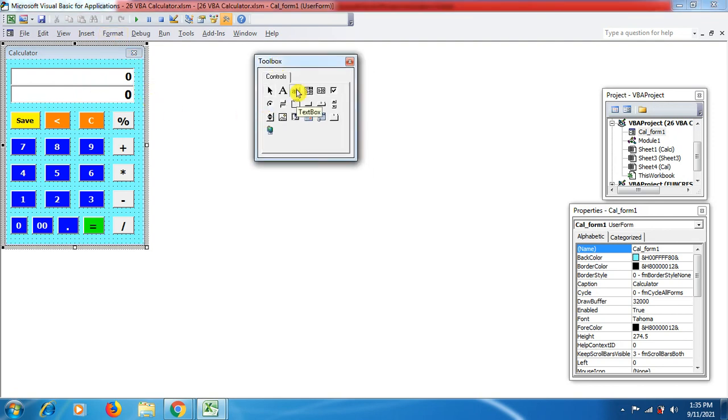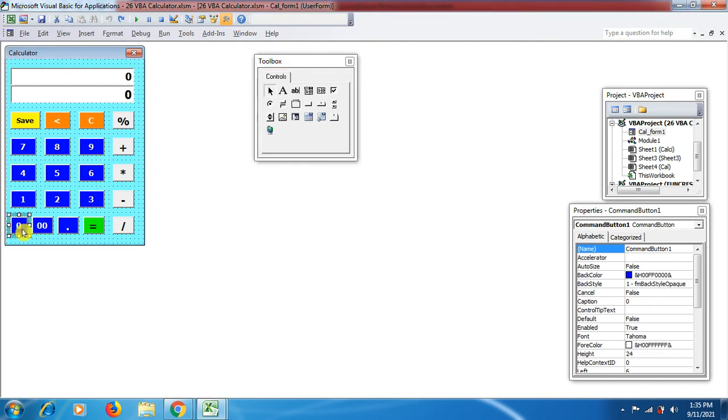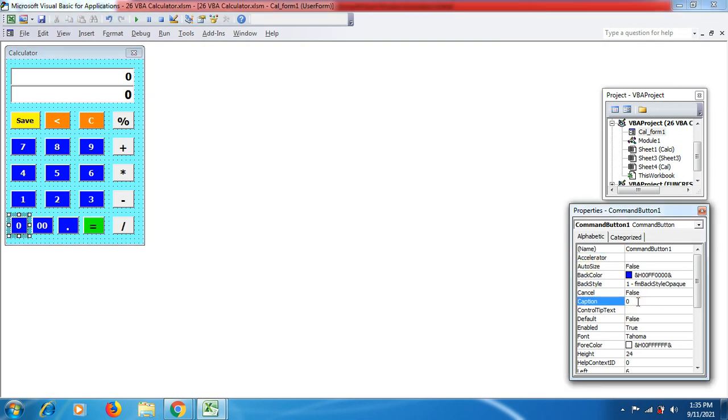From this toolbox you can see here I can make two text boxes like here I have made earlier, and if I hit on this command button it will get selected, and I can make command buttons like here I have made earlier. On the right side you can see here in the properties you have to go to caption, and in the caption you have to mention 0 to be displayed in this command button.